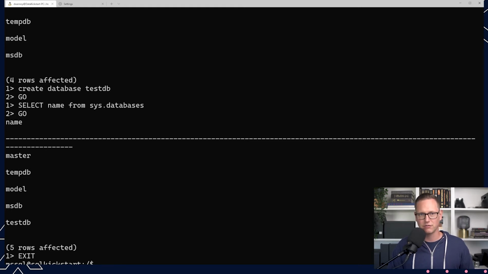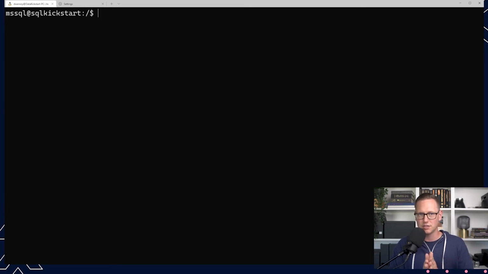I have SQL Server running. I can connect to it with the password that I set, and I can start to do what I really need to do for my example I talked about at the beginning. So notice that I'm still on SQL Kickstart. I'm on the Docker container that's running right now. I'm not on my local environment. And so to get out of there, I can type exit again, and that'll get me back to my command line.